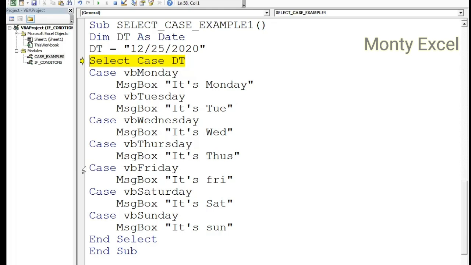I should be stopping here and getting the output. But let me see Tuesday, Wednesday, Thursday, Friday. Friday also crossed and I got the Saturday. That means my program is not working well. Sunday, that's it. So it's not working actually.